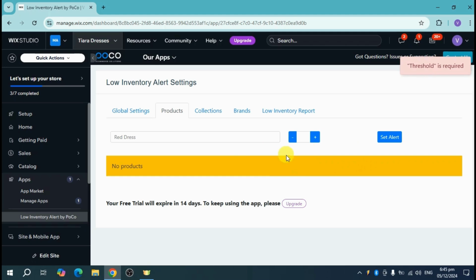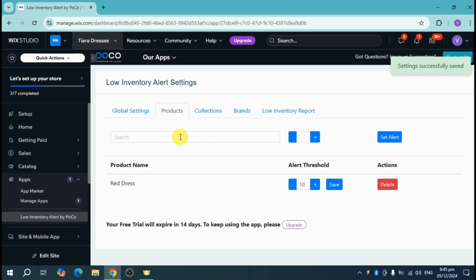Now a threshold is required for that alert. So input 10 and then it will be set. Now you can also add some more products, or it can be edited right here in the global settings as well as collections. So doing this, you will get notified and you will see if the product is available or low in stock. So that's how you set up Watchdog in Wix that checks product availability. Hope we helped.